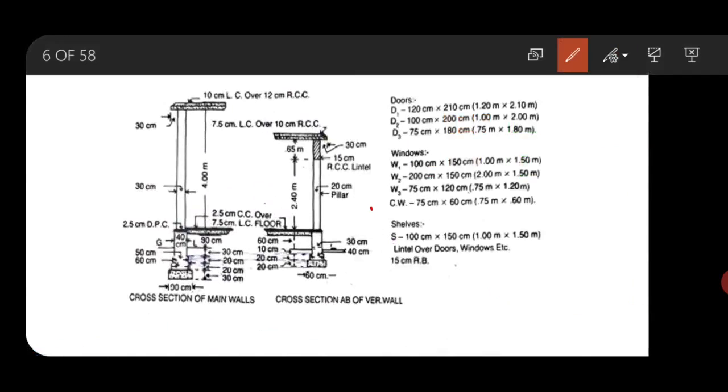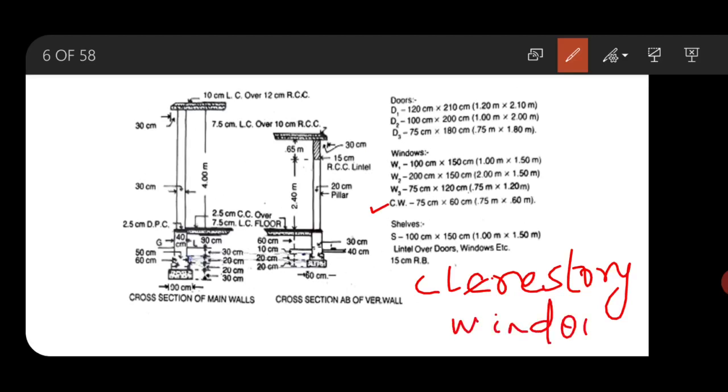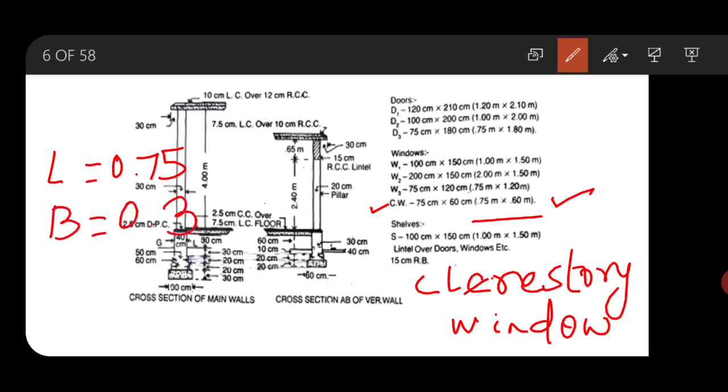Here this is written as CW. This is known as your clerestory window. The size of this opening is 0.75 meter by 0.6 meter. So the opening dimensions will become: length is 0.75, breadth will be 0.3 and depth will be 0.60 meter. Clear?